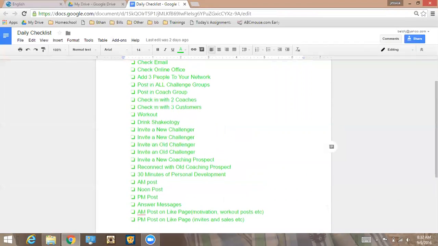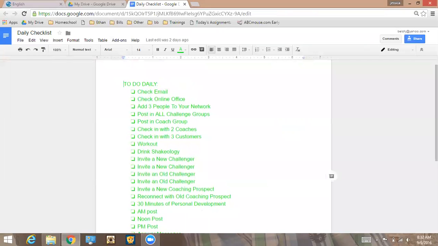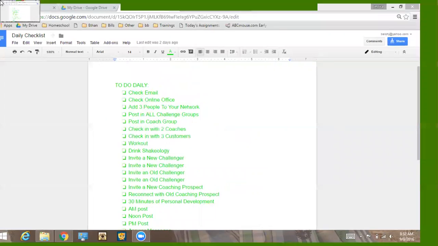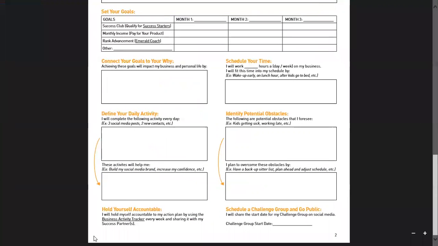So you just need a list. Make a list of what you want to do. You can use this if you want, or you can make your own. As long as your workout, your Shakeology, your personal development, and your inviting are on there, then you are golden. Now, how will they help you? For the most part, it's pretty obvious. Your personal development is going to help you grow personally. By posting, it's going to bring awareness to you as a Beachbody coach. And then obviously your workout and your Shakeology will bring credibility. But you can dig deeper than that.